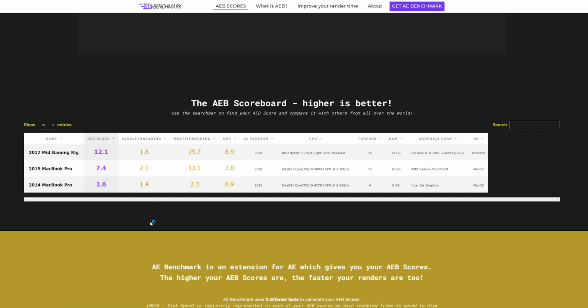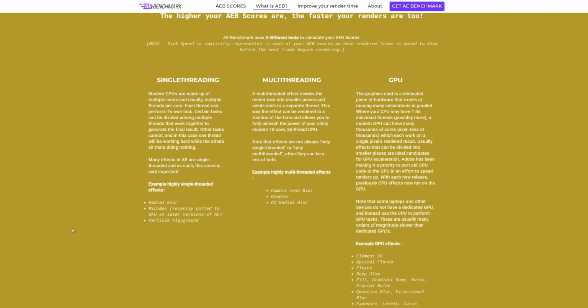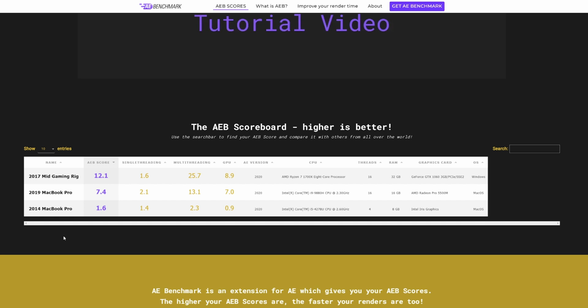Currently it's a little bare, but once you guys have added your scores, we'll have a really good index of all the different computer hardware and how it performs, as well as tips for working faster in After Effects. Make sure you submit your score and get your friends to submit their score as well, and then compare who has the larger score, because that matters.